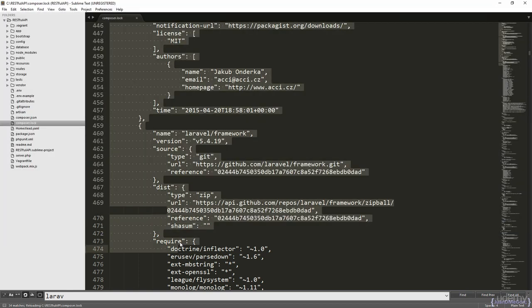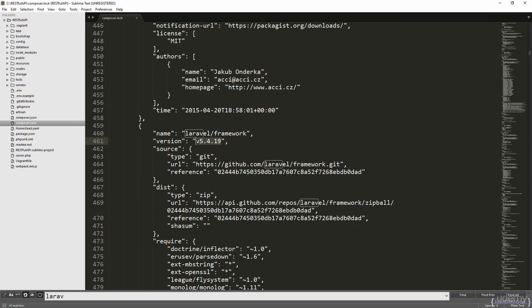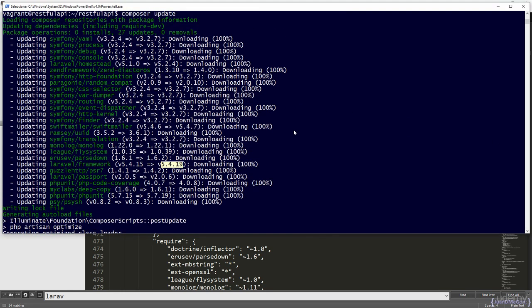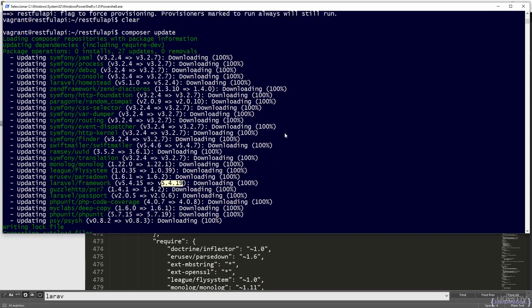Now, if we go to check again in the composer.log file, we can see that now we have this new version installed. At this specific moment, you have installed the latest versions of all the packages that you need in your project. Very simple, and you can see how powerful is Composer to easily manage the dependencies of your project.